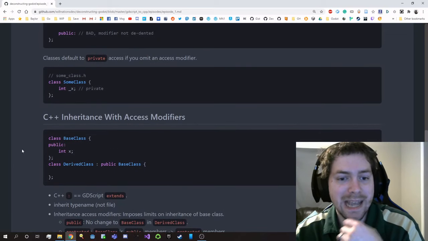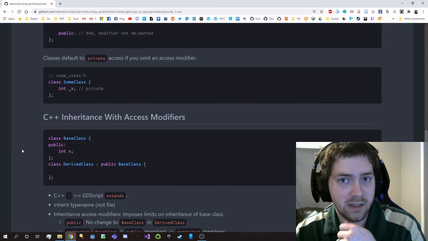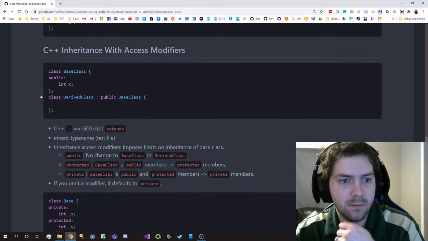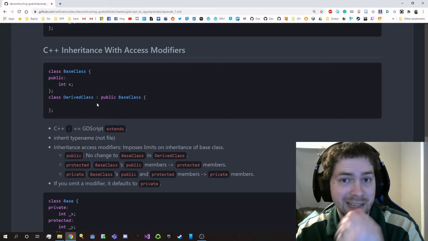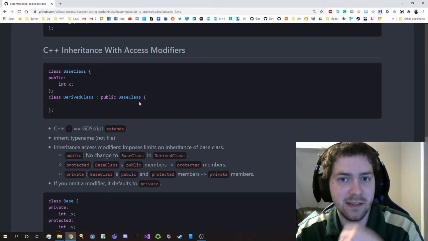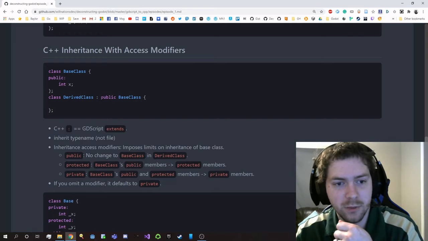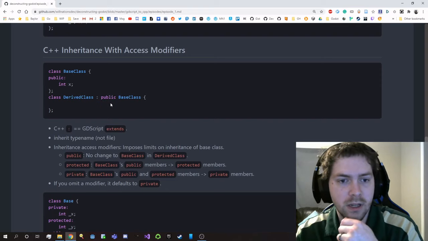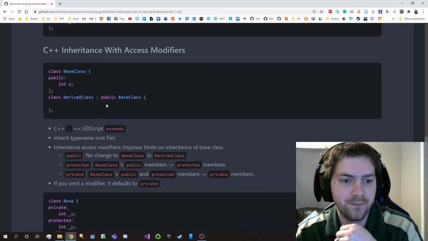In C++, inheritance also uses access modifiers. Okay, so here I have a class, base class, with a public access of int x, and then I have a class, derived class, which has this colon indicating it's extending a class, and then I'm extending base class. Notice that I'm extending base class by its name, not its file type or anything, and I also have to include this access modifier. If I don't include this, I'm going to be running into problems.